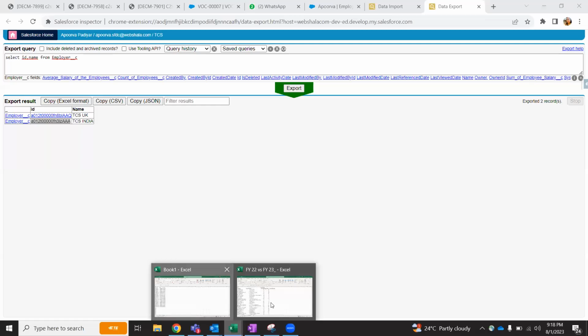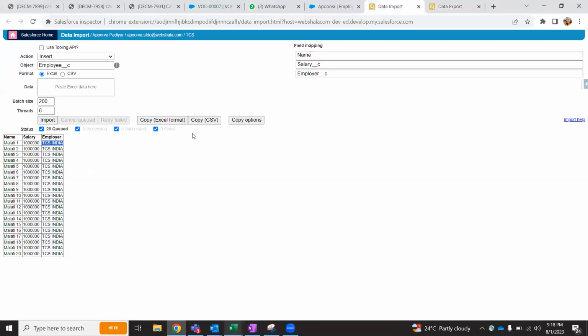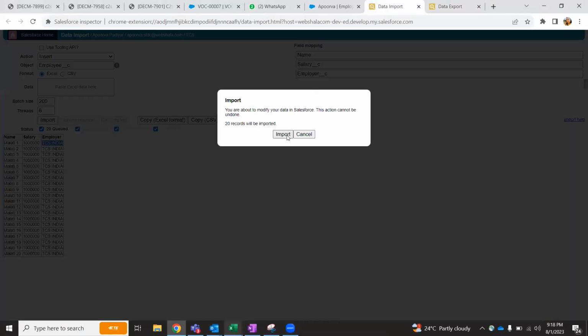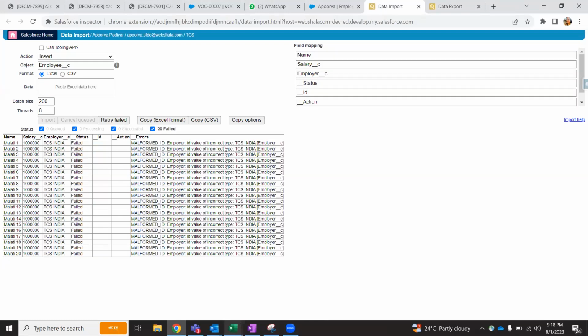Before doing that, let's see what's the failure if I import. Let me show you the fail. See here, employer ID value of incorrect type, TCS India. So what is it expecting? It is expecting the ID. That is what the error message is: invalid value of incorrect data type.